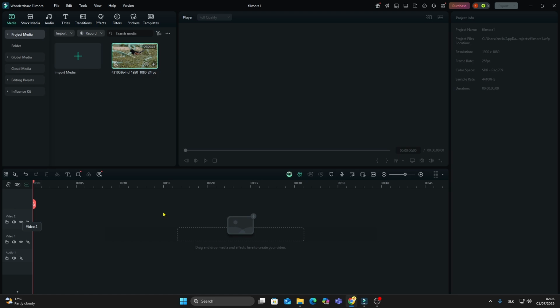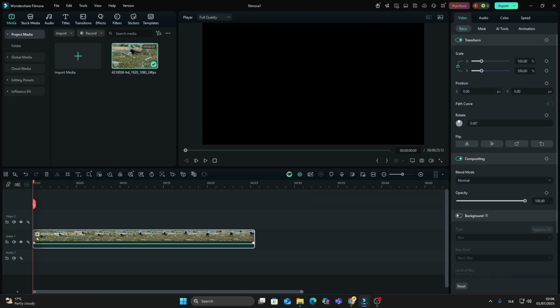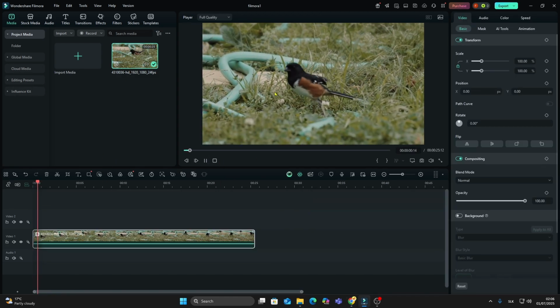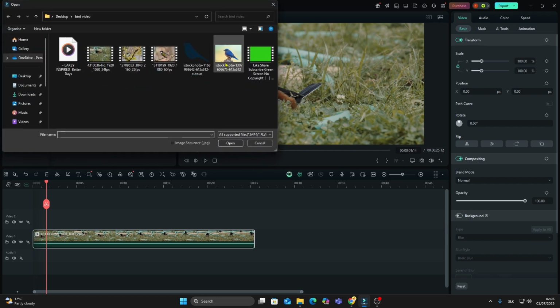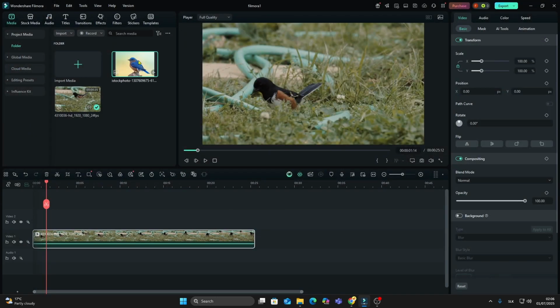In this tutorial, I'll show you how to add a picture over your video in Filmora. So first, drag your main video onto the timeline if you haven't already. Now, to add your image, go to the top left and click Import Media. Select the image you want to use from your computer, and it will appear in your media panel.